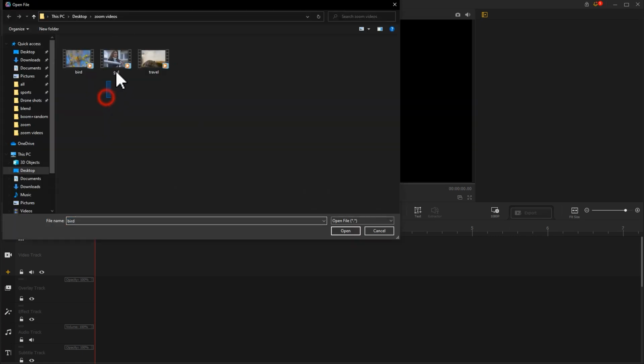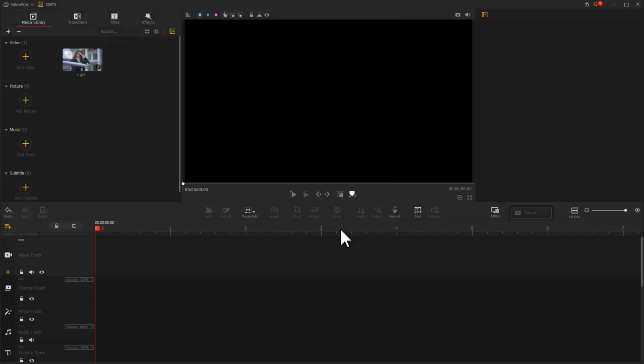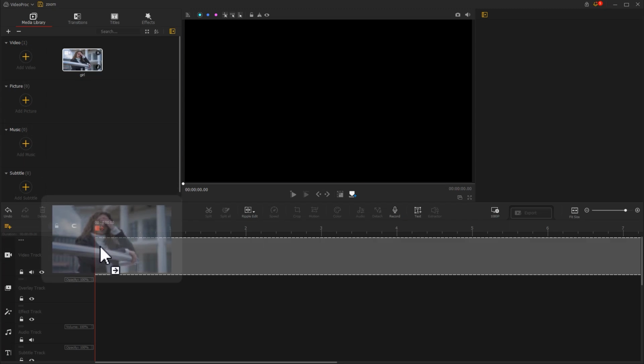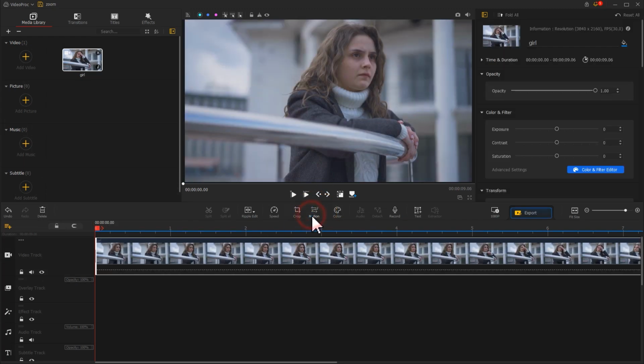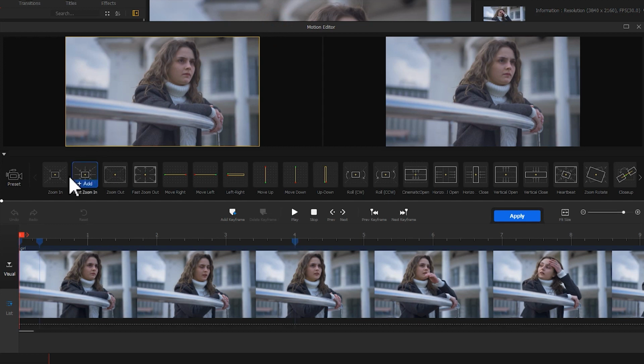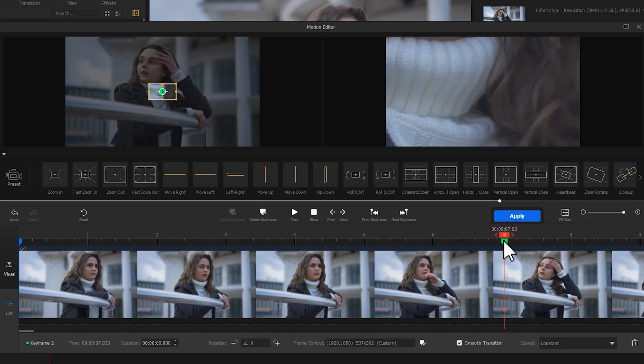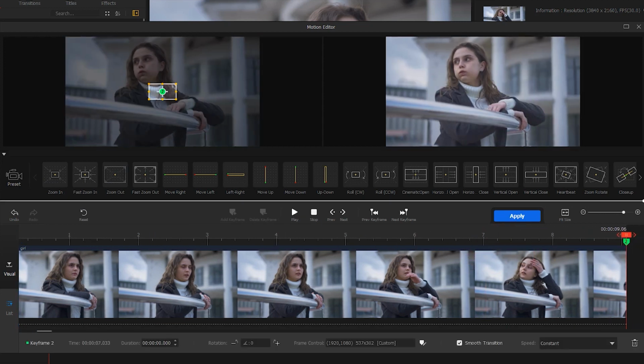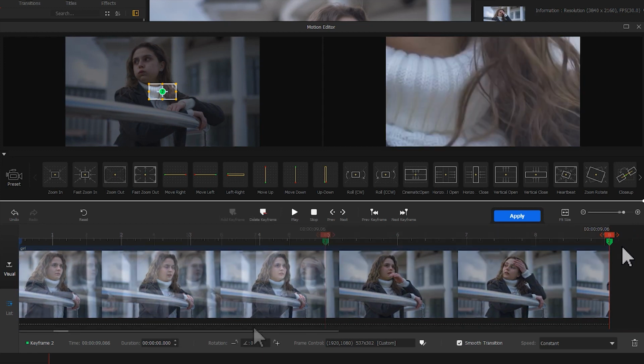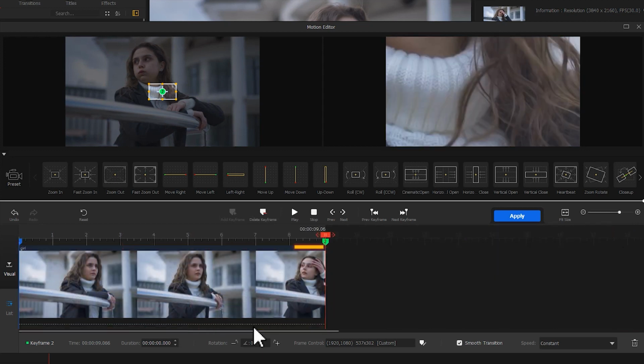Import a video to VideoProc Vlogger. Drag it to the video track. Click motion icon to enter the motion editor panel. And click add to insert a zooming effect to this video. Unlike the previous application scenario, what we need here is a slow zooming effect. So, we select the second keyframe and drag it to the last frame of this video. In this way, the zooming effect could act on the whole clip. At last, you could also adjust the size and the position of the second keyframe.